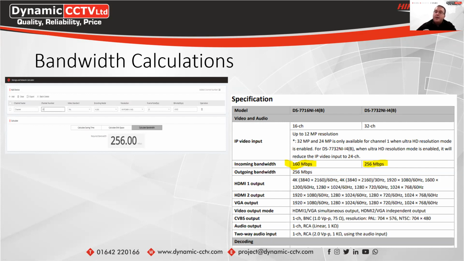Now, if we tried to put all those 32 cameras on that NVR, we would get an error saying that there is insufficient bandwidth on the system. So the actual disk calculator only gives you the bandwidth calculation for the mainstream from the cameras. I know a lot of you will be familiar that the IP cameras give out a mainstream and a substream. So your mainstream is used for the recording, and then your substream is used for your live view on the system and also your remote viewing of the system as well.